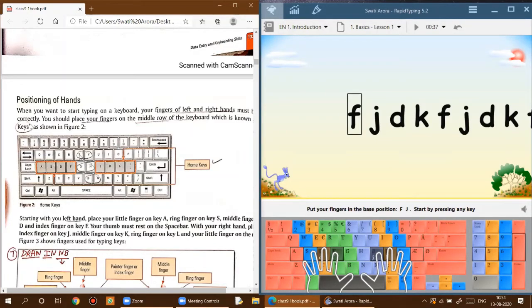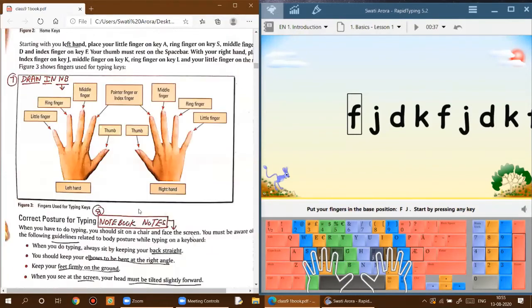If I need to press T, I can bring the index finger of the left hand. And if I need to press Y, I can bring the index finger of the right hand. If I need to press G, I can bring the index finger of the left hand. For H, I can bring the index finger of the right hand. For pressing B, I can bring the index finger of the left hand. Similarly, for pressing N, I can bring the right hand index finger here. Okay, I hope it is clear.